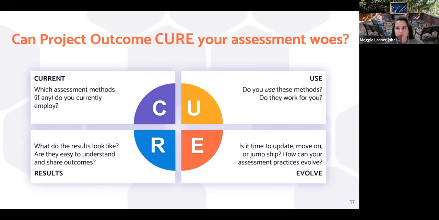The U is for use. Do you actually use the methods that you are supposed to employ? Or is this something that's too difficult, or takes 7 different logins, or is only paper, or the reporting feature is really difficult? Are they working for you? I think that's an important question to reflect on when thinking about use related to assessment.